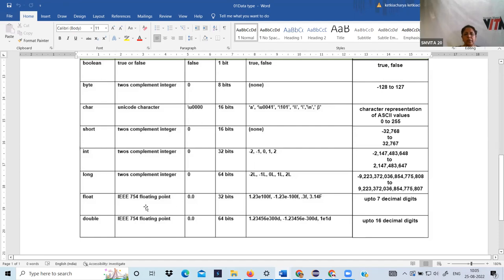Float and double both support decimal values. The range for both is a little different. Double provides this range for decimal values. This double occupies 64 bits and float occupies 32 bits.